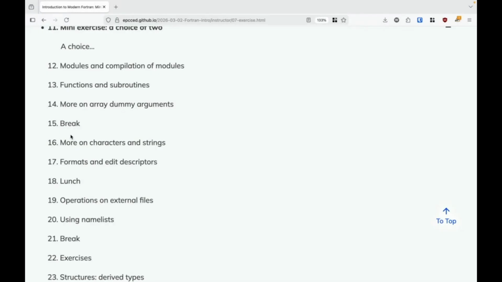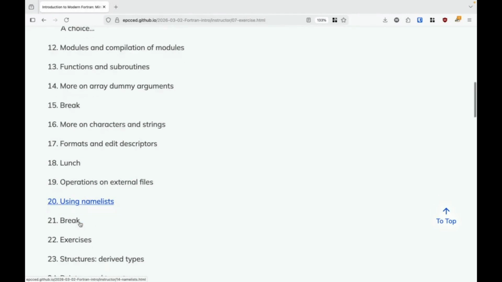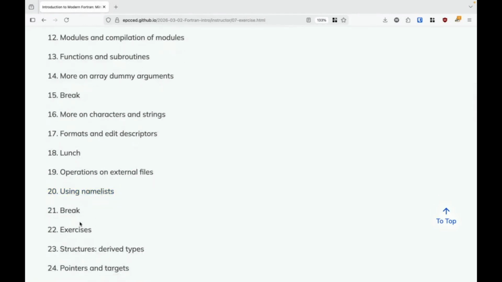Depending on, I think I might ask you then how much of this is actually useful. Particularly section 20, namelists, is obscure enough that it may not be of use to many people. I think I might skip over one or two of these perhaps, depending on how much use they actually are.